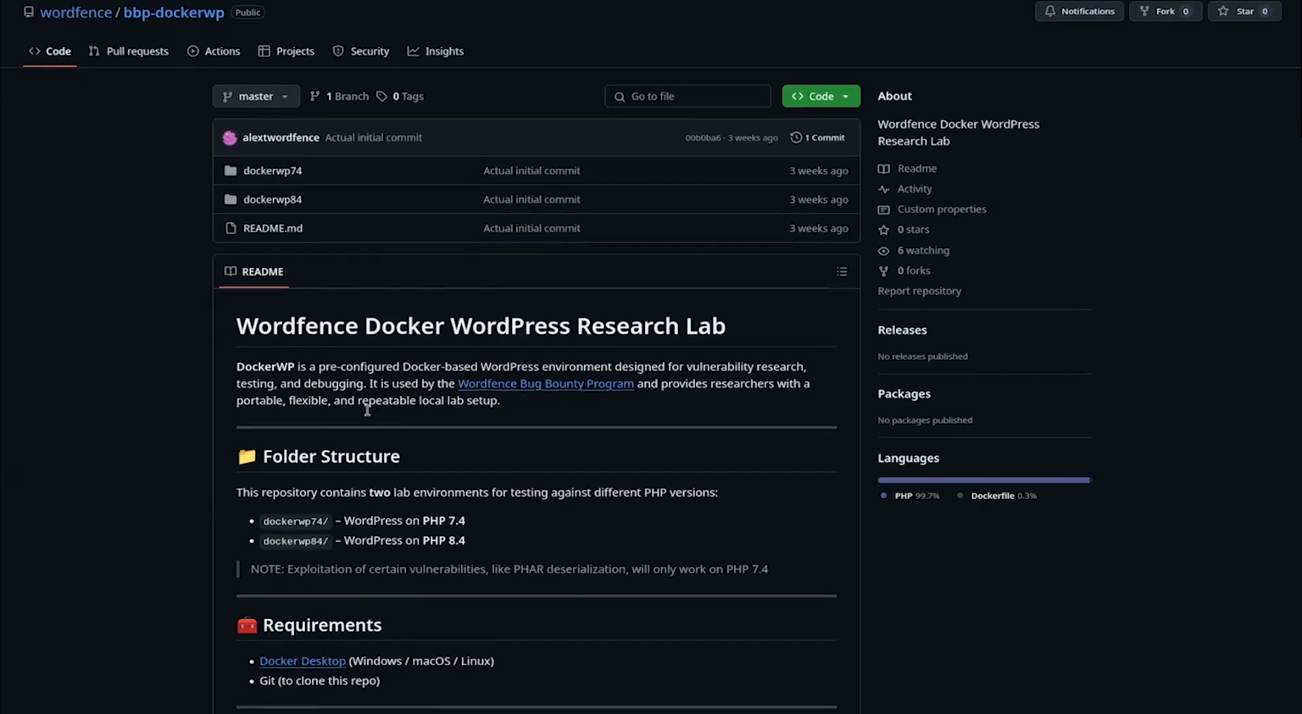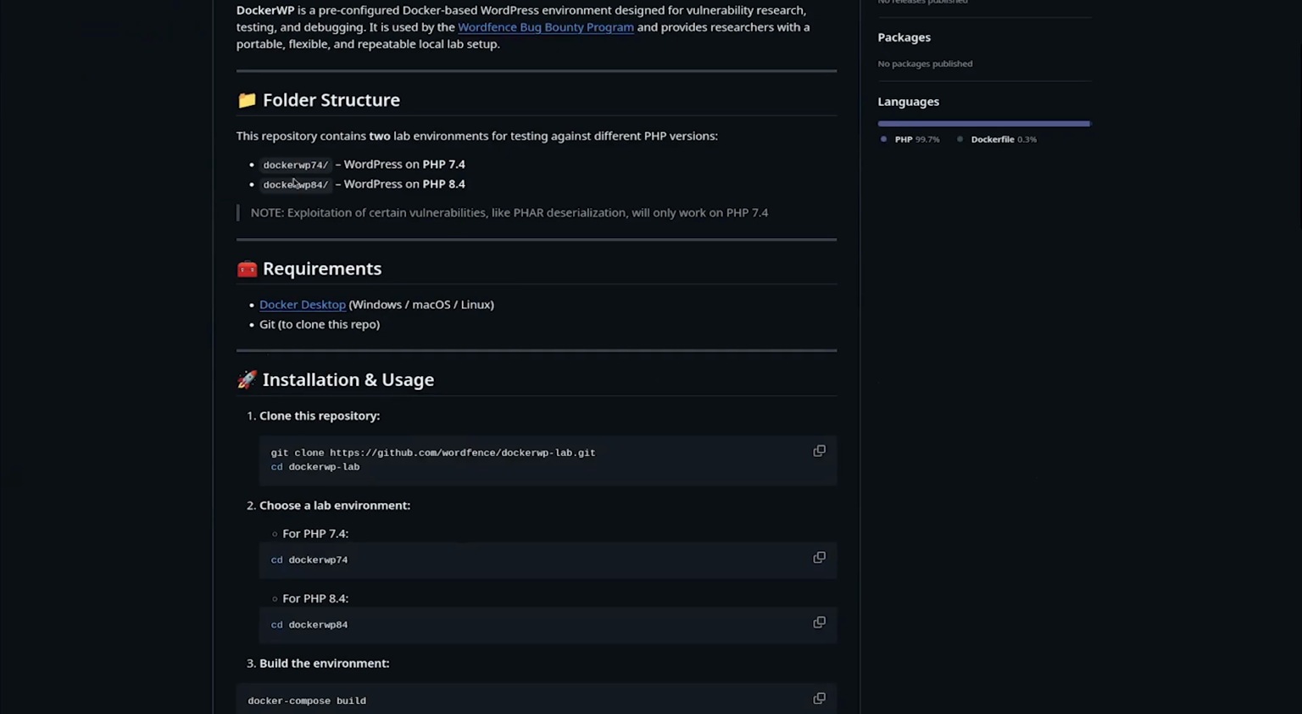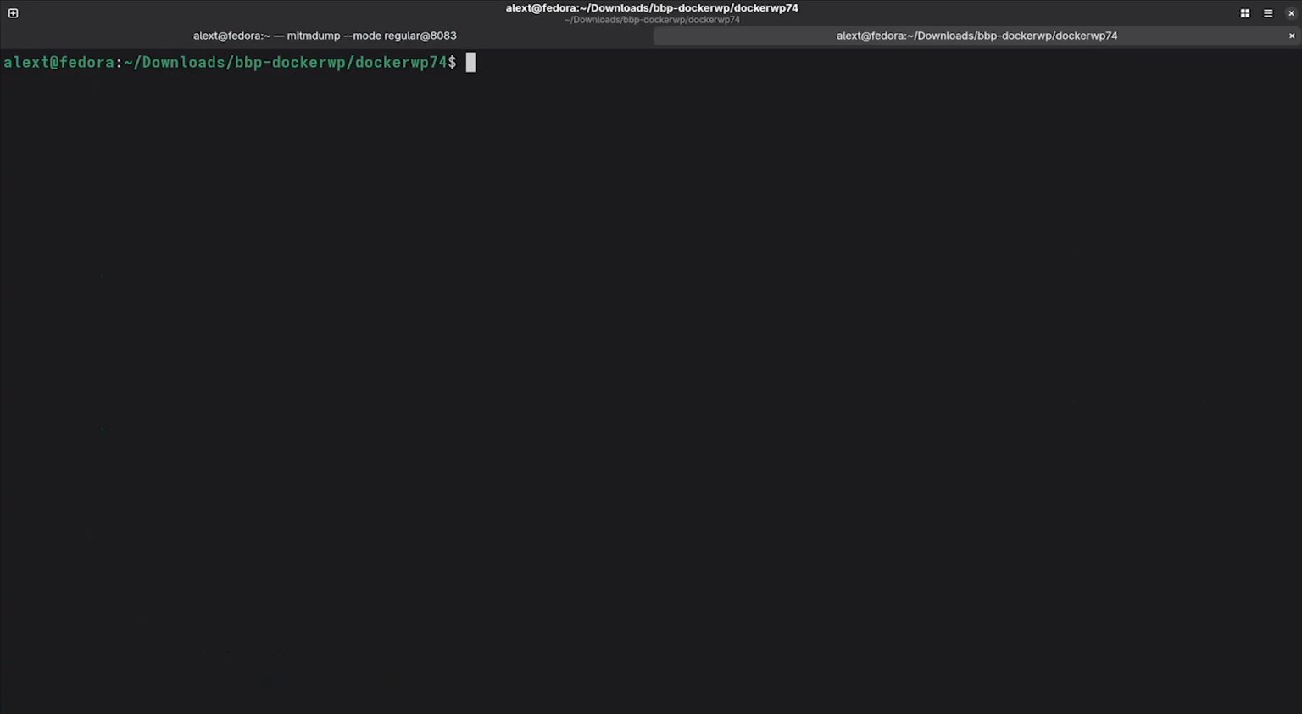Let's head over to the README here. All right, so we have a folder structure. We have WordPress on PHP 7.4. We also have WordPress on PHP 8.4. So we have 2 different folders. So we are in the Docker WP-74 directory.